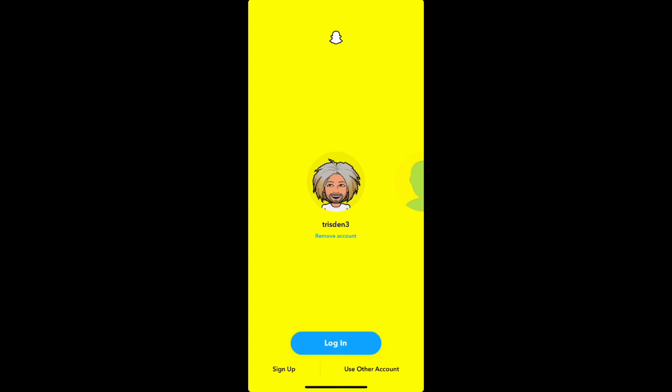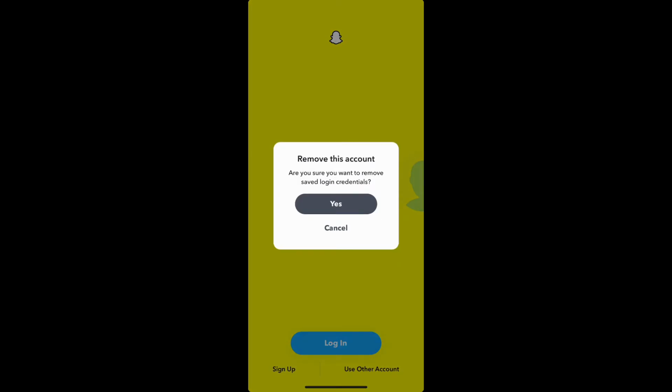But you could see a little blue text under your username to remove this account. And you're going to want to do this after you log out if you use someone else's device and you don't want them logging into your account. This is super helpful for fully logging your account out and just removing it completely from the device. And from here, you should be good to go.